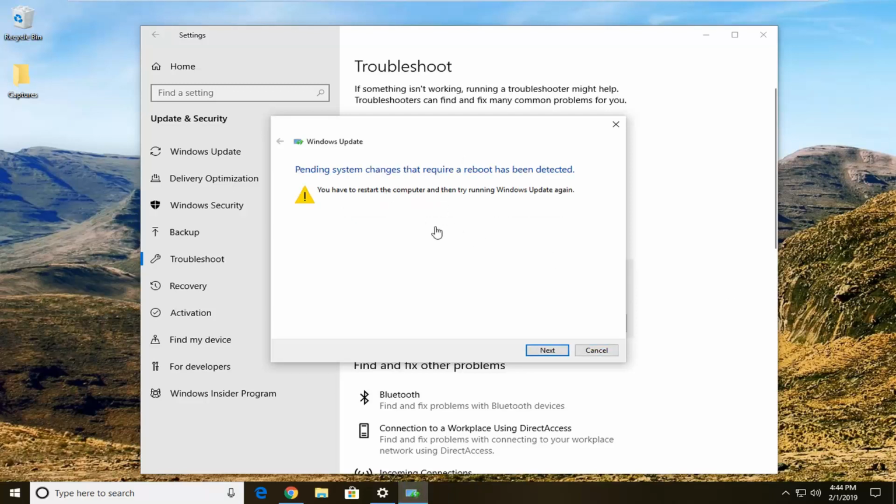Alright, so you might have to restart your computer, which suggests following along with any on-screen prompts, and hopefully that should resolve your issue.